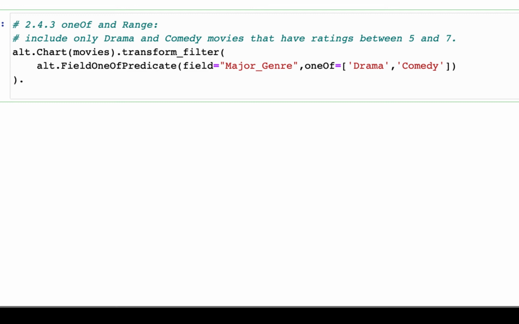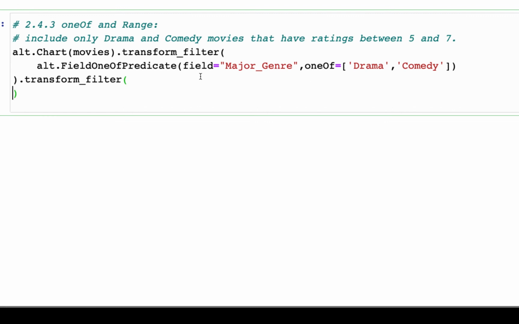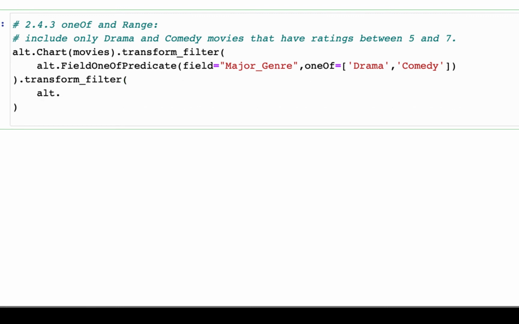And the way we would use the field range predicate is both kind of a less than, greater than operation simultaneously. But let's say we only want movies that have an IMDb rating between 5 and 7. So transform filter, and then we're going to do alt dot field range predicate. We want it to apply to IMDb rating with a range between 5 and 7. So if the IMDb rating is between 5 and 7, the row will pass. Otherwise, it will fail and be rejected.